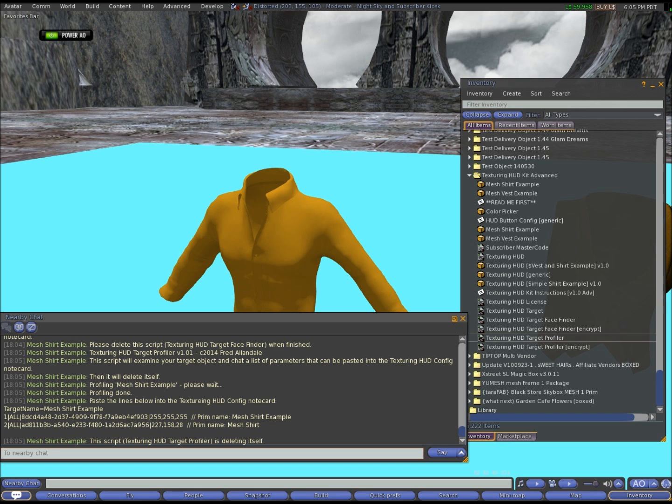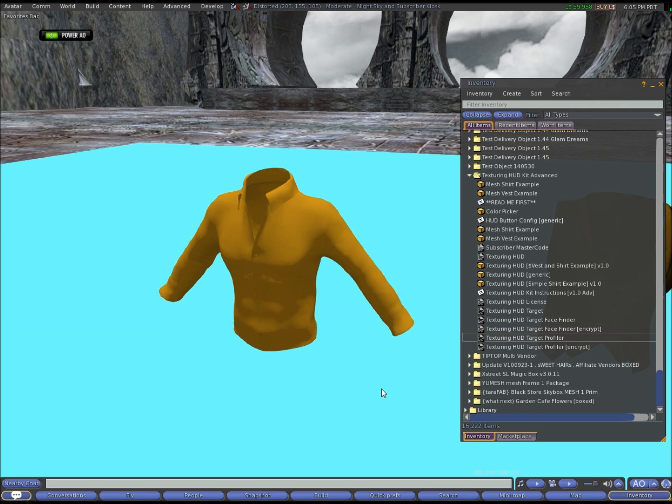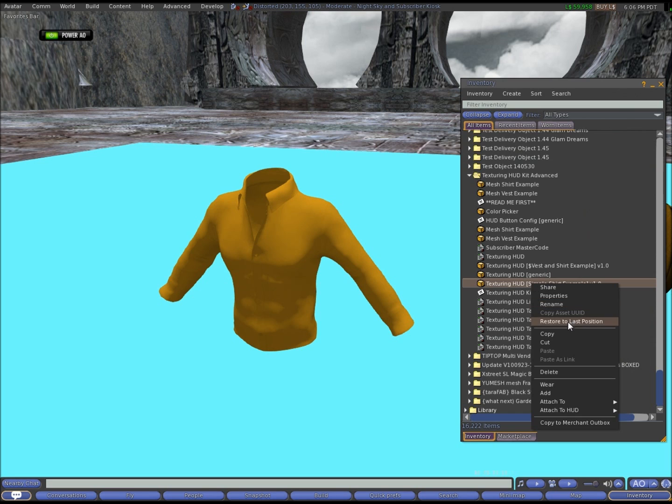So the prim that we're interested in, the shirt, it turns out that all the faces are the same color. So it just replaced the term all in there. So you really only have one parameter line that you have to copy for the shirt the way it's textured right now. But let me texture it with a combination of things. I can use my simple shirt example HUD here.